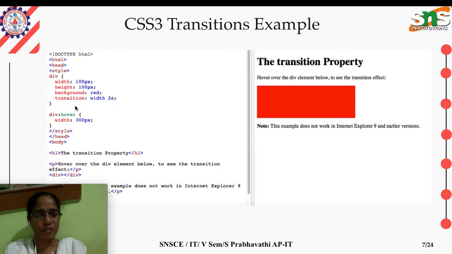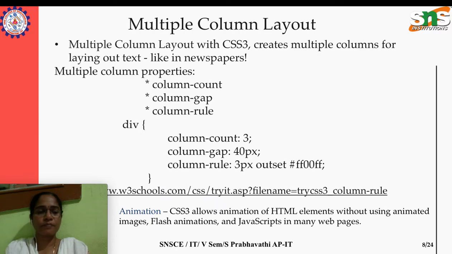So what is the transition? The width is 300 pixels. If I hover over here, the width is expanded to 300 pixels. Otherwise, if I keep the mouse away from that, the width and height will be only 100 pixels. That means only this part. Okay, if I hover over, it gets expanded. Okay, this is one transition effect in the CSS3 feature.